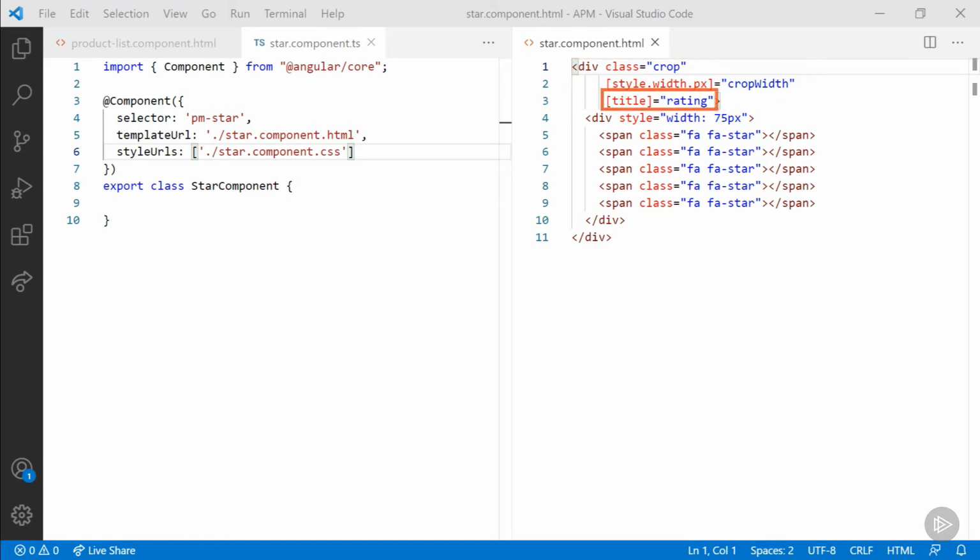Recall what this syntax is called? This is property binding. We are using it here to bind the title property to display the numeric rating value. For these bindings to work, we need 2 properties in the component class, the rating number and the crop width. Going back to the star component, we'll add the 2 properties.